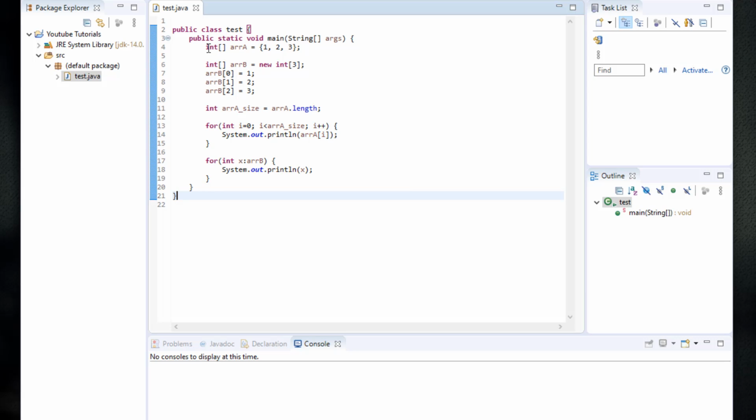So how do we declare an array in Java? If you want to declare an integer array, we just write the keyword int, and then two square brackets just like this, and then we type in the name of our array. I've named it array A.